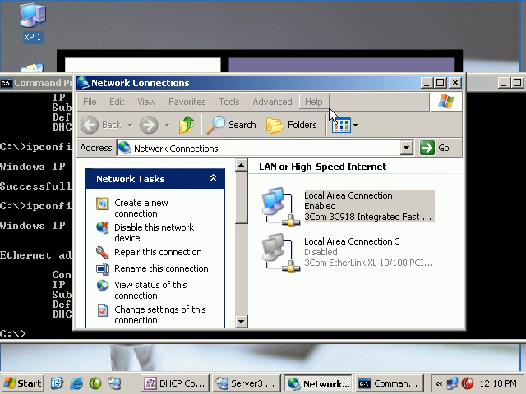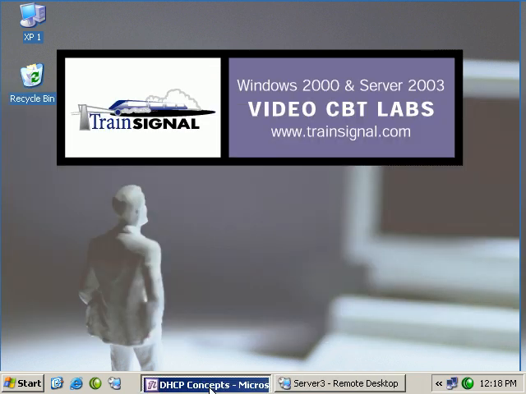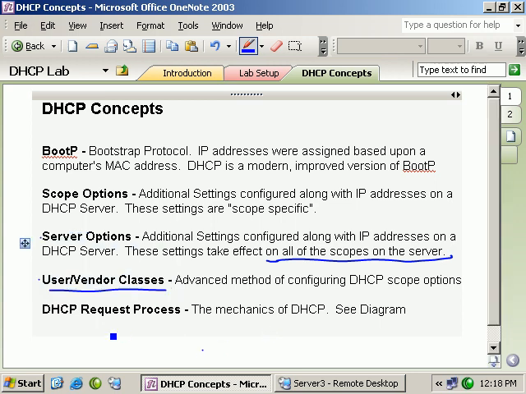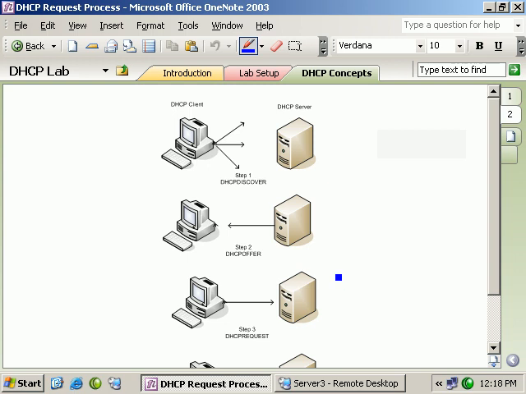We're going to go back over to XP1 and take a look here at our last piece, and this is the DHCP request process. We're going to take a look at the mechanics of DHCP just briefly here to give you a feel for how it works. This is definitely test fodder if you're an MCSE test taker. And we're going to take a look at a diagram to make this simpler.